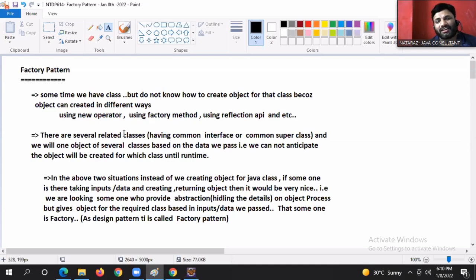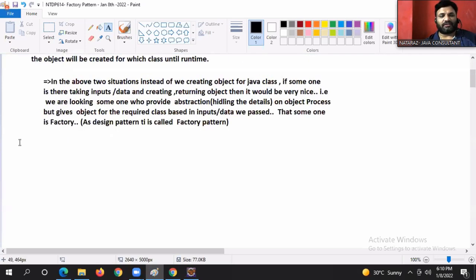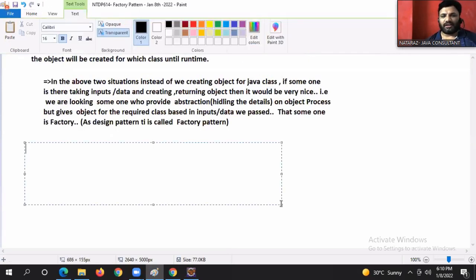In Spring, with the factory.getBean method, guys, you pass the bean ID and you will get the object. Are you bothered about what it is using internally to create the object? What process is it using to create the object, guys?